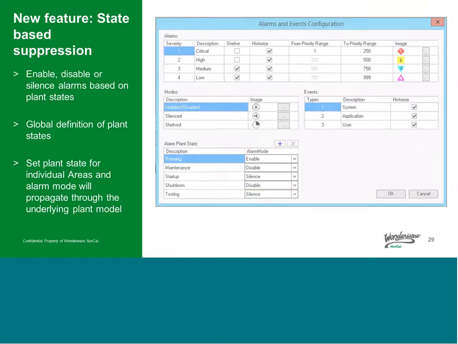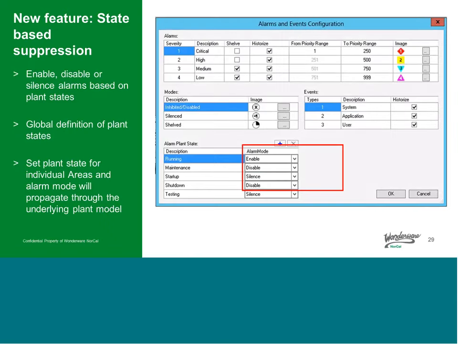We've added state-based suppression. That means if my plant is in a maintenance state, I can disable or silence alarms, and that way I don't get a bunch of nuisance alarms. So that's very important to minimize nuisance alarms.